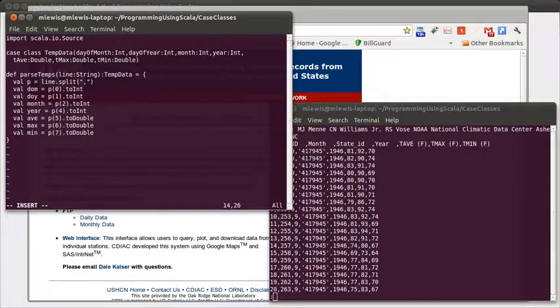Okay, so that gives us all of the values that we wanted, and now we just have to put them inside of a TempData object. So we make a new TempData object: day of month, day of year, month, year, average, max, min. Okay, so that function will take a single line and give us back a temperature data object.